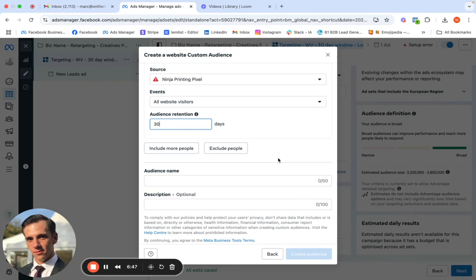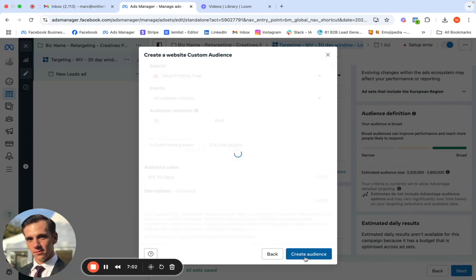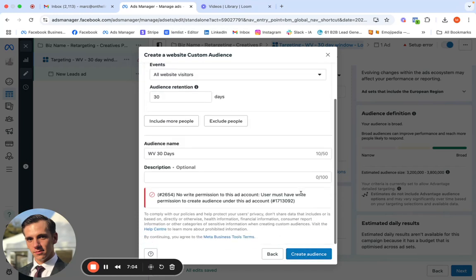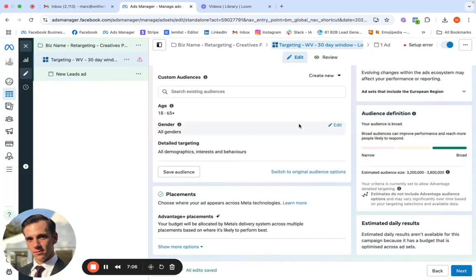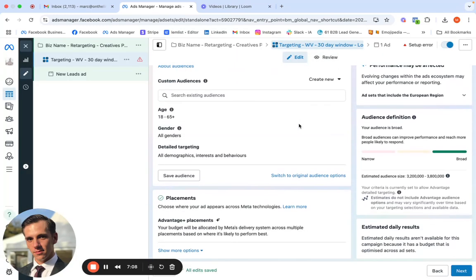If you notice that your frequency is a little bit too low, you can broaden that again. If your frequency is too high, you can narrow it in, on the date range, sorry, to see. Just give it a good name. So it'd be web views 30 days. Create the audience. Obviously, I can't do that because I'm just using a blank account at the moment. But that is how I would do it.